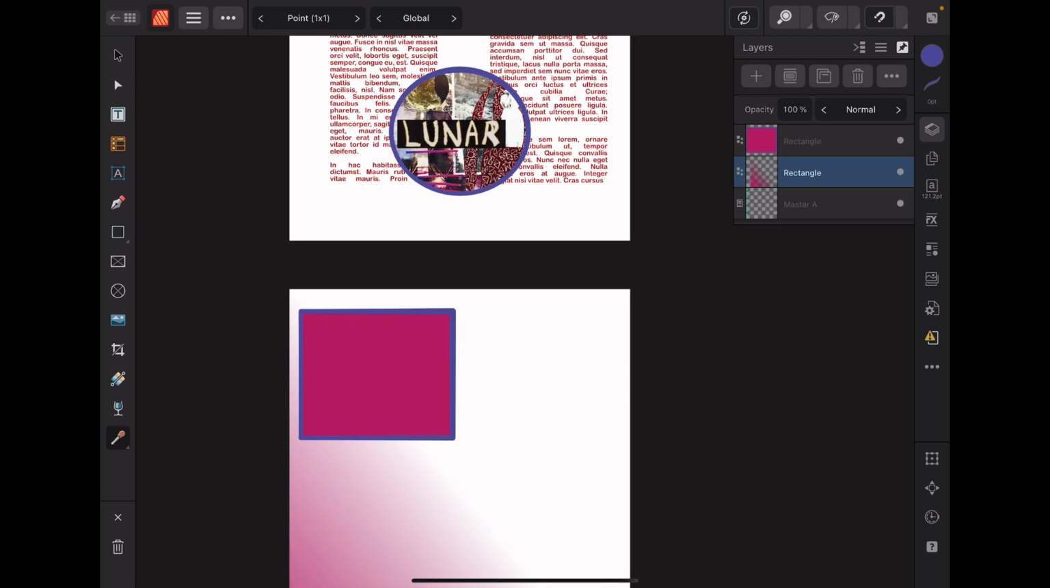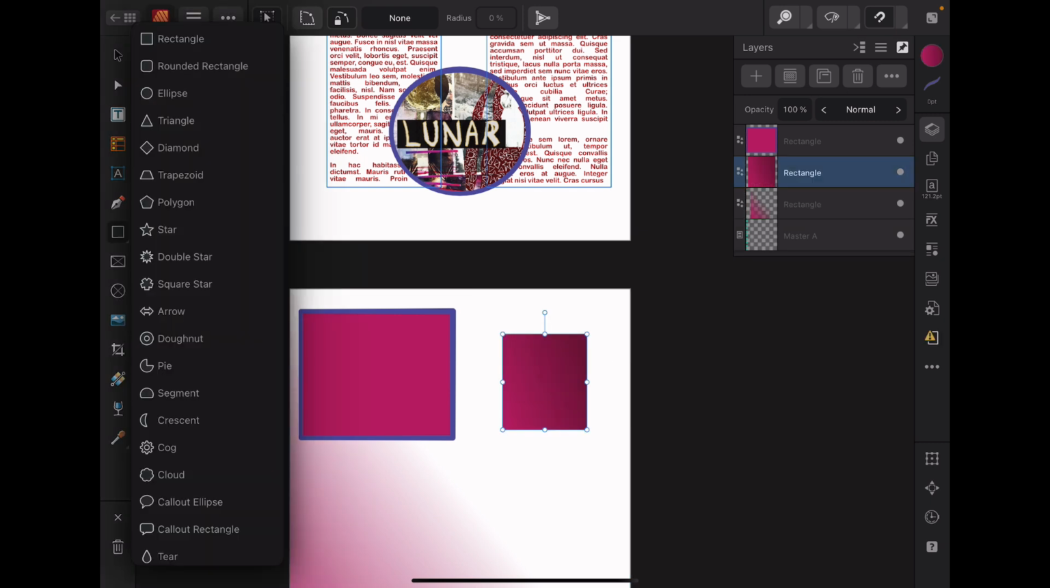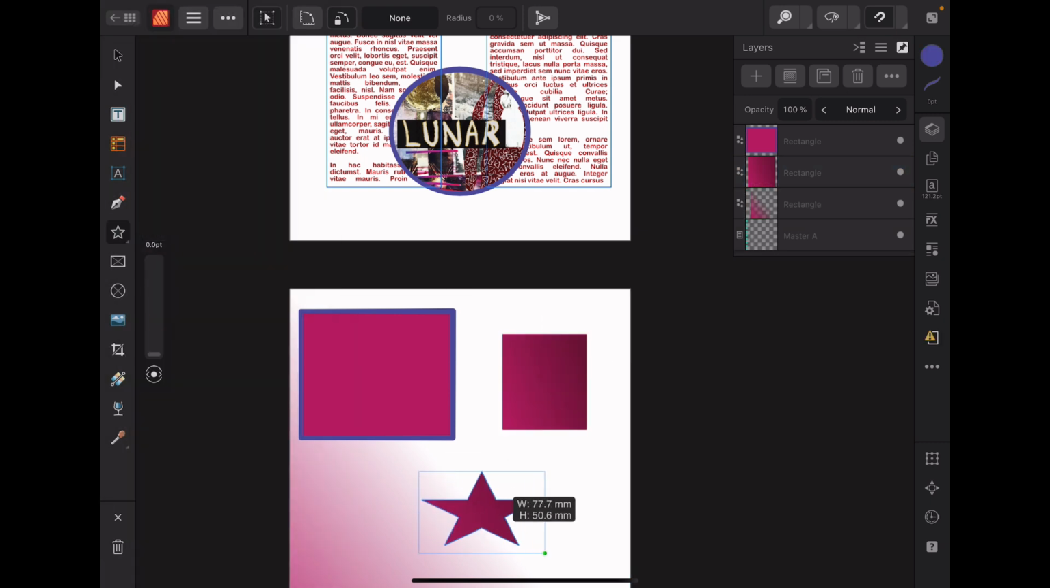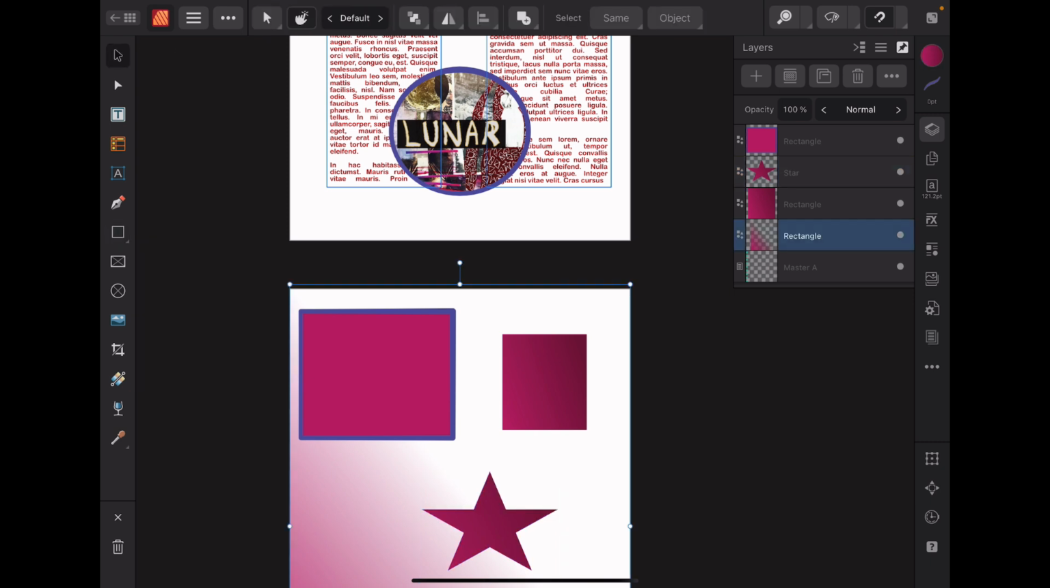Okay, so let's put a few shapes around. Let's put a rectangle. Let's put a star. We're gonna use the star later. Okay, that's pretty good. And now let's say I'm going to select this star. I'm gonna tap on it. This is the object that I want to change into a different color.